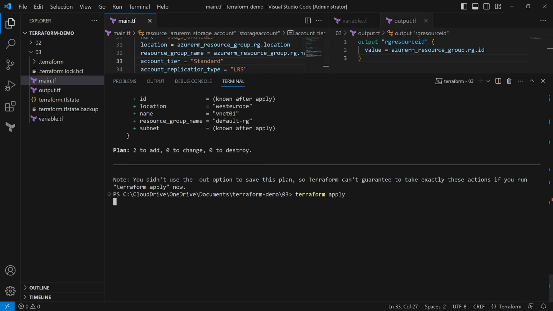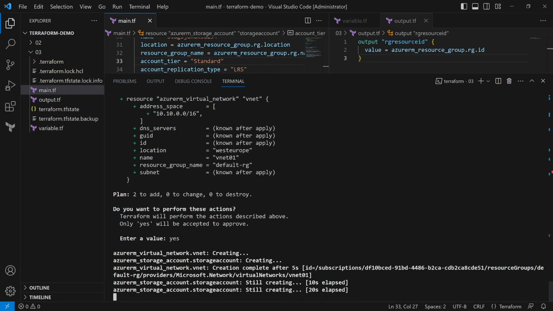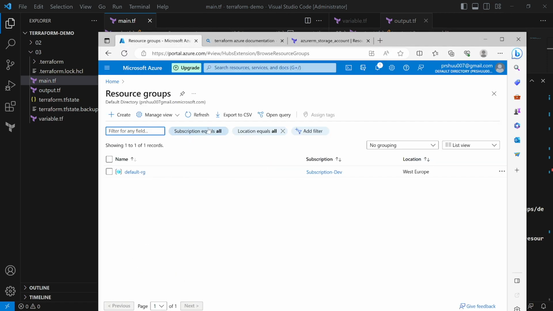Terraform apply. Okay, you see it has deployed two resources. We know one is the VNet, another one is the storage account. No change, no destroyed. Let's go and check it in the Azure portal. So we are here. Let me refresh it. This NetworkWatcherRG is created by default by Azure because we have created a virtual network. We don't have to worry about it. Our resource group is default RG.